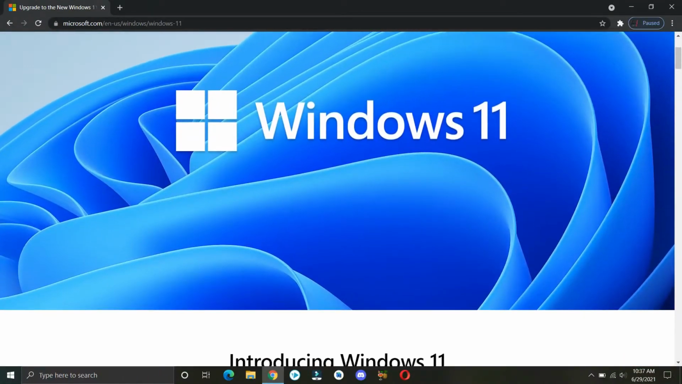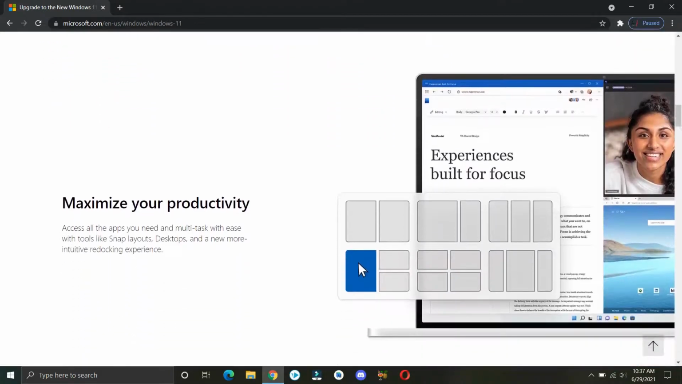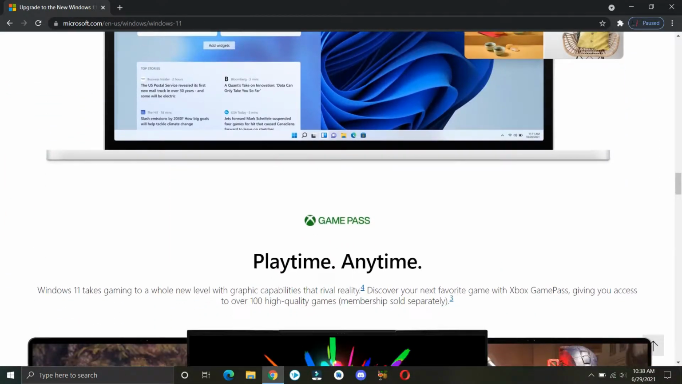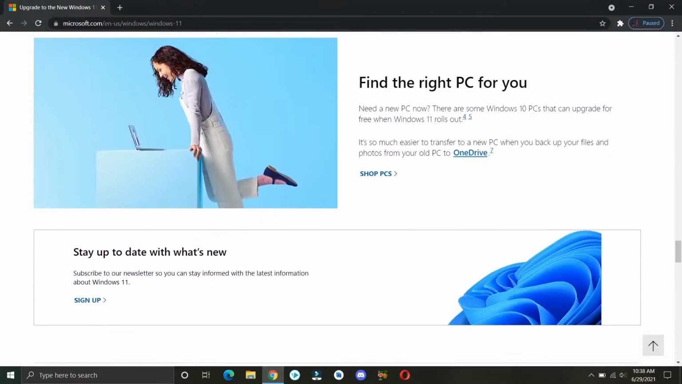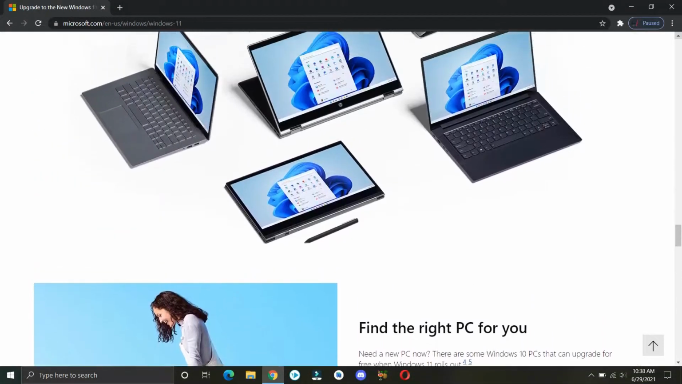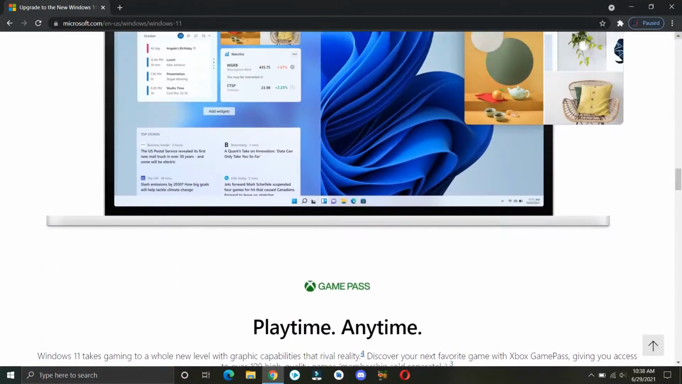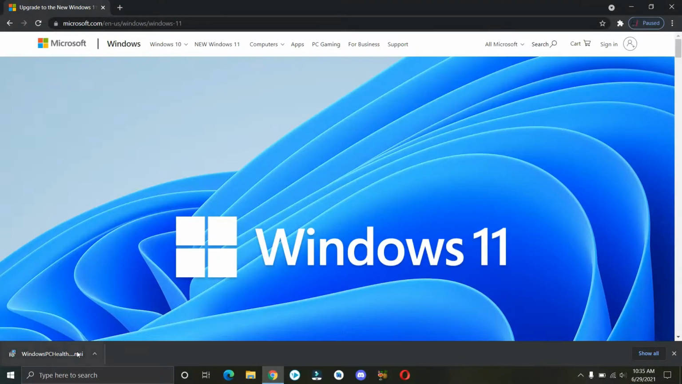So Windows has announced the next generation of Windows, which is Windows 11. Now you might be thinking, does your PC meet the requirements to install Windows 11 or not? So hey guys, in this video I will show you the way to check if your PC meets the requirements to run Windows 11. So for that, check the description box down below to download this software.